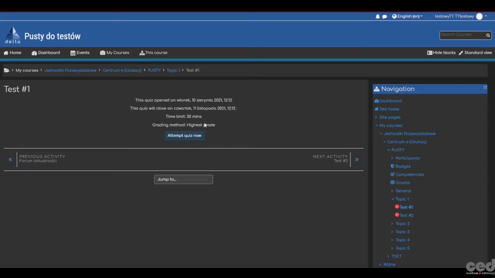If that's the case, then here we'll see how our grade will be calculated as far as all attempts are concerned. And additionally, if the test is already available for us, we'll be able to click Attempt Quiz Now and start our attempt. On the other hand, if the test is not available for us yet, we'll simply have an option of going back to the main page of this particular course.